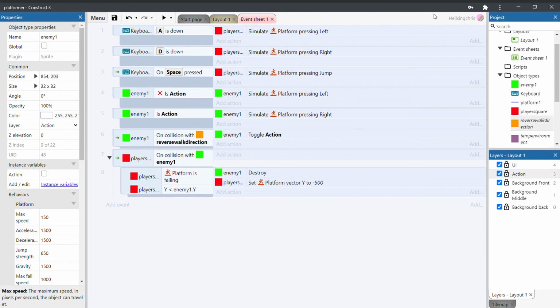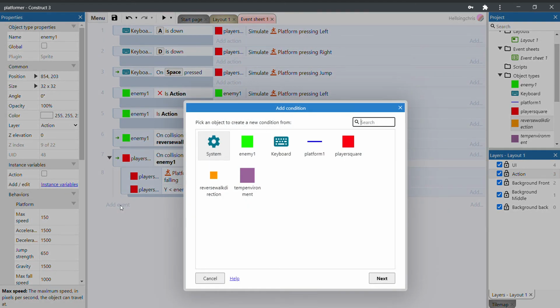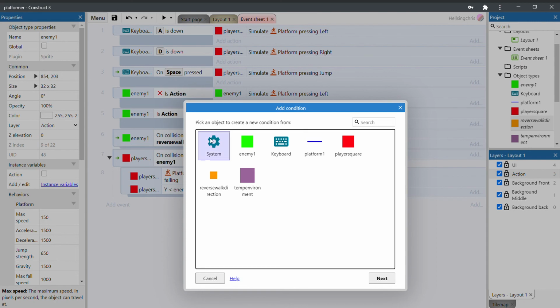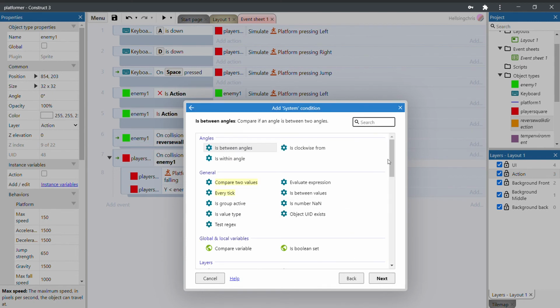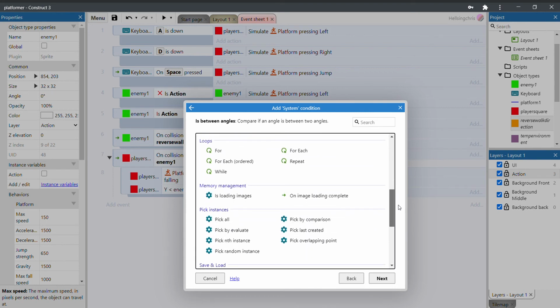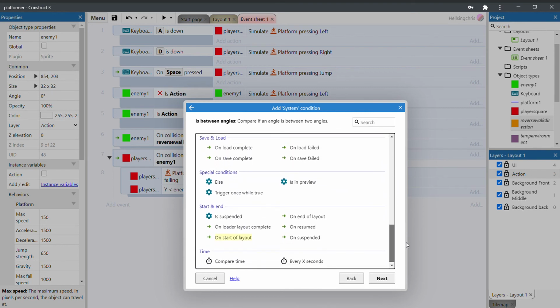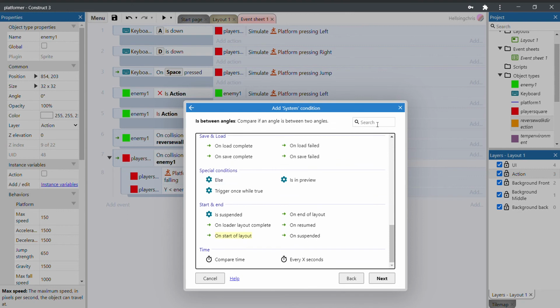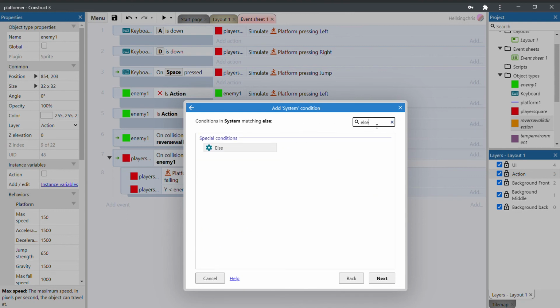Okay. Now, to do this, we're going to add it to this code here. And so what we want to do is add a new event and click on System, click Next. And again, you could scroll down and find this, but rather than do that, you could just search it in here, but we want the else thing now.